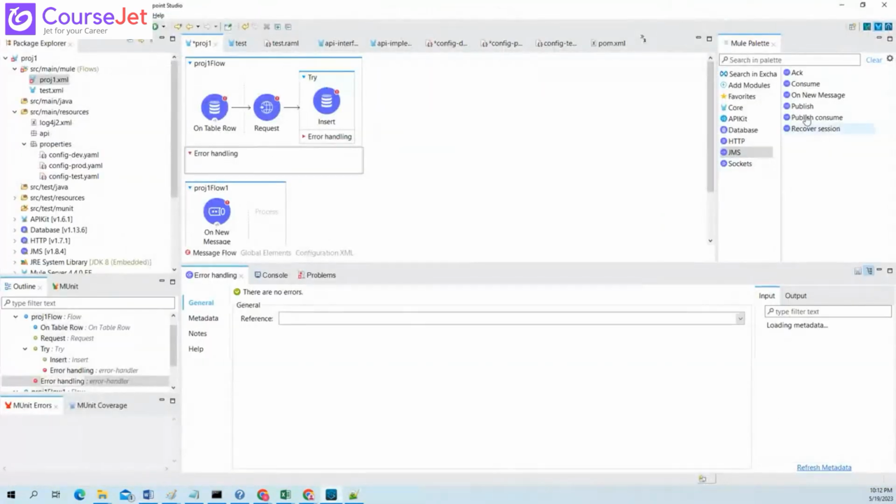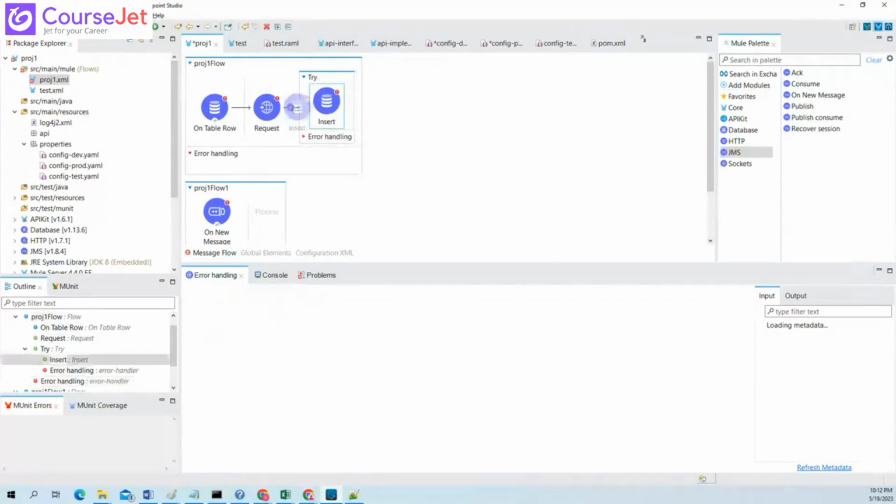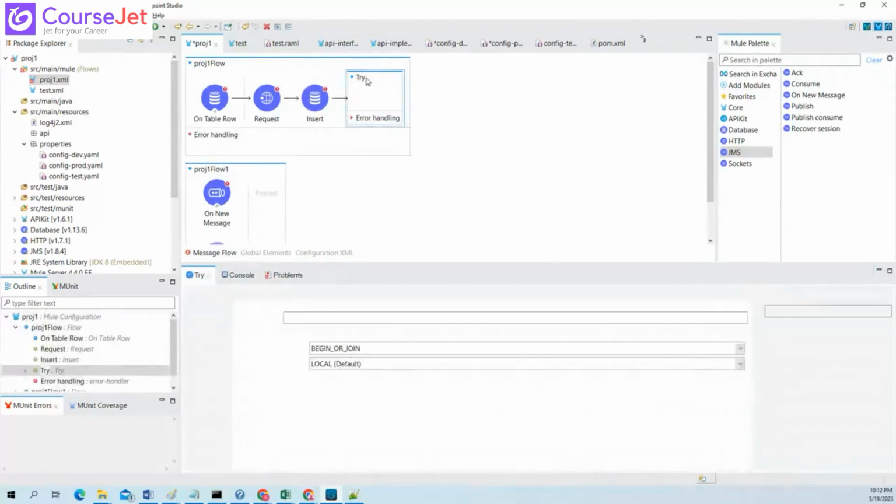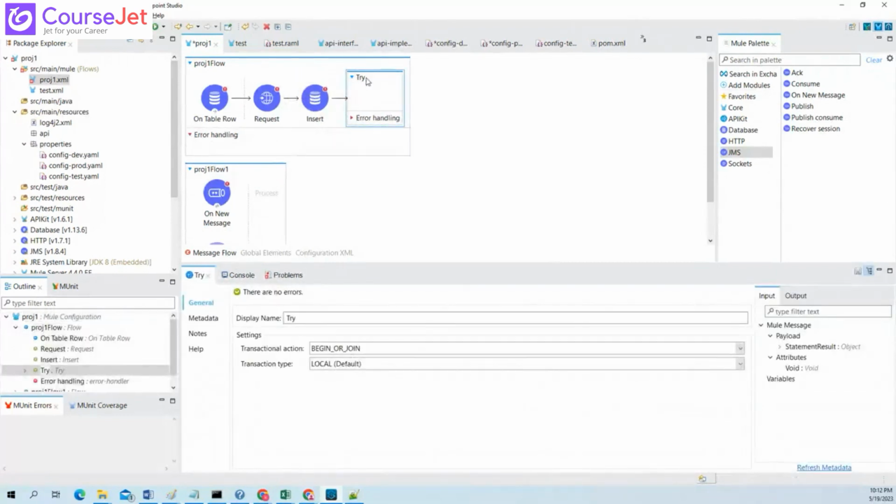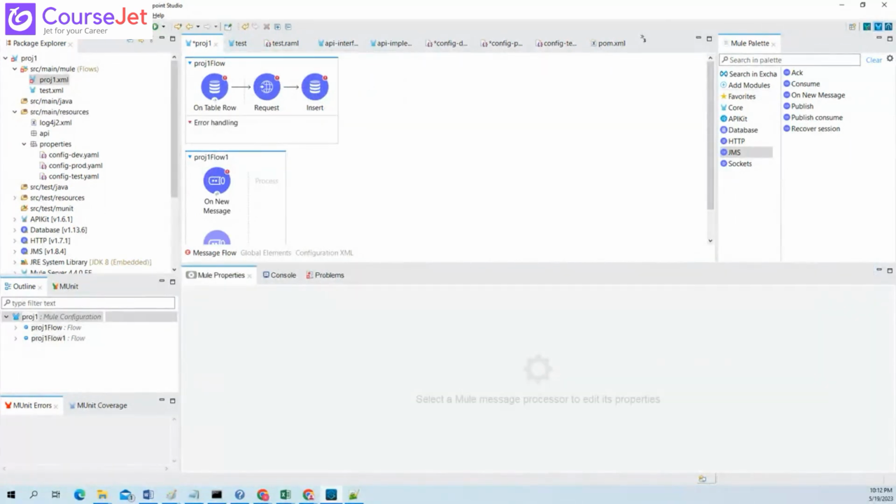So if you are having on error continue, that means you need to just give the successful response, right? Let's say you're not having the try block here. Let me delete this. Here's the delete button. These days I'm using Mac and now I'm working on Windows, so I get confused.